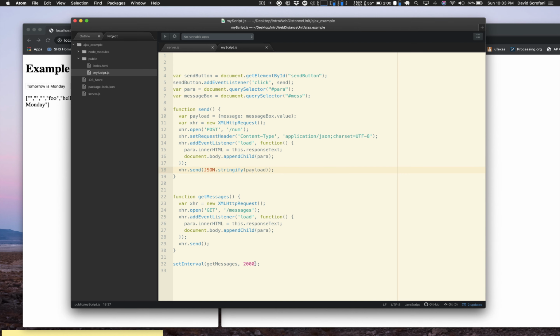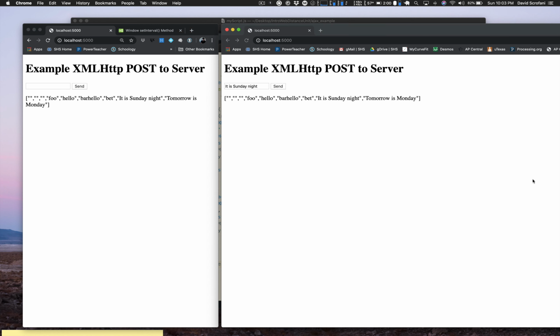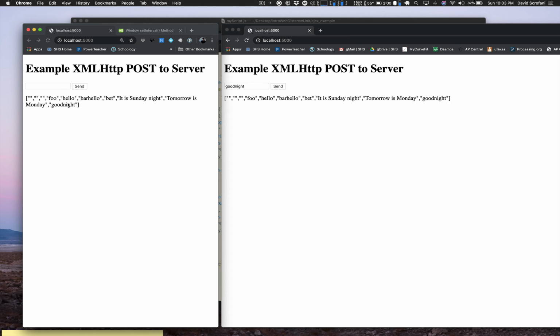There's nothing keeping us from dropping this 2,000 down to 200 milliseconds. Let's save it and try again. Let's refresh both pages, okay? All right, there's the array. Watch how much quicker it is now. Good night. There it is. Almost instantly, right? Good morning. Again, almost instant. All right, so super cool.